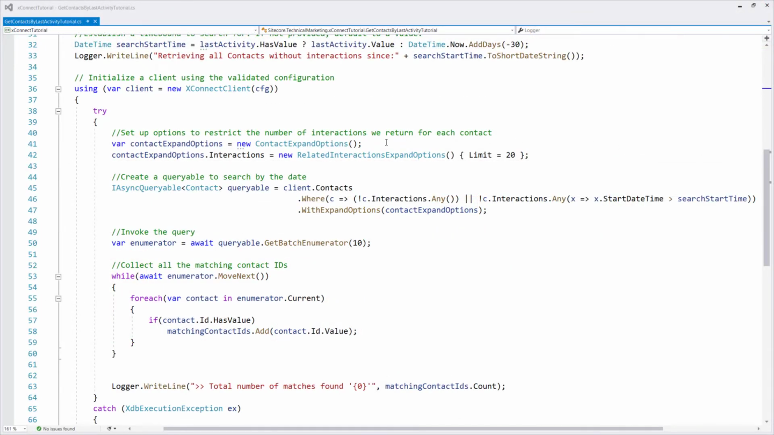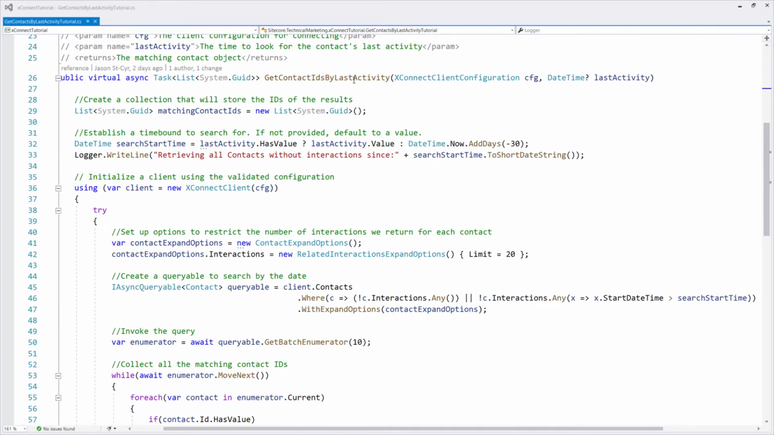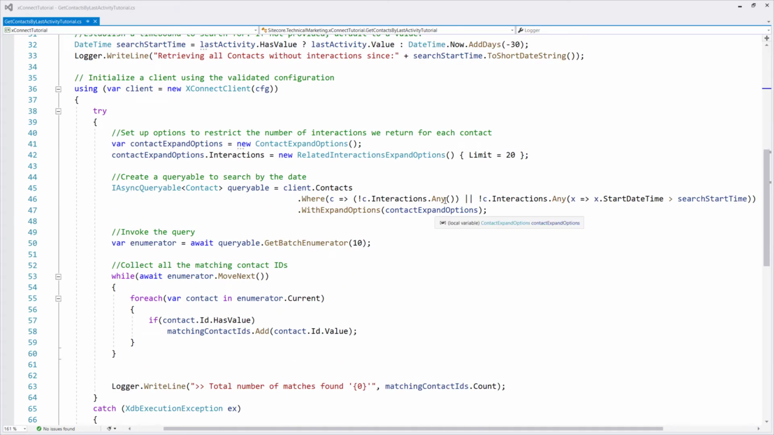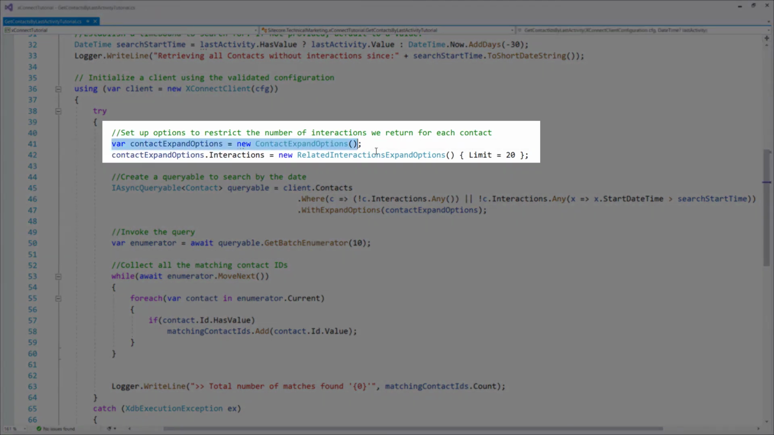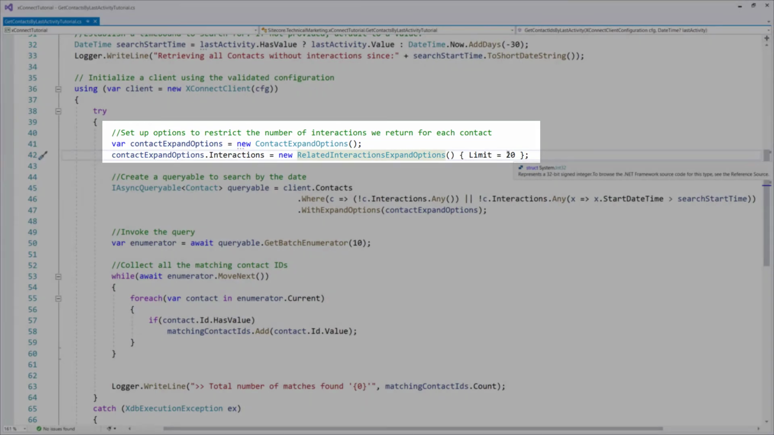In the tutorial code, there's a getContactIDsByLastActivity method. This shows you how you can invoke a query against the index and find contacts. The first thing we need to do is make sure that we have contact expand options. I want to be able to search for contacts based on their activity, so I need to pull back the interactions. And in this case, got to set that up so I can get the most recent ones.